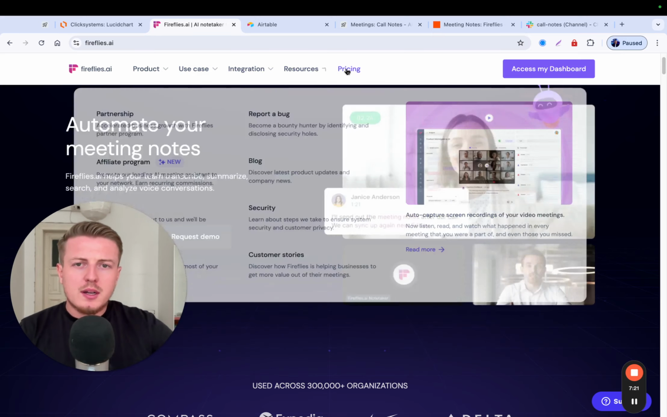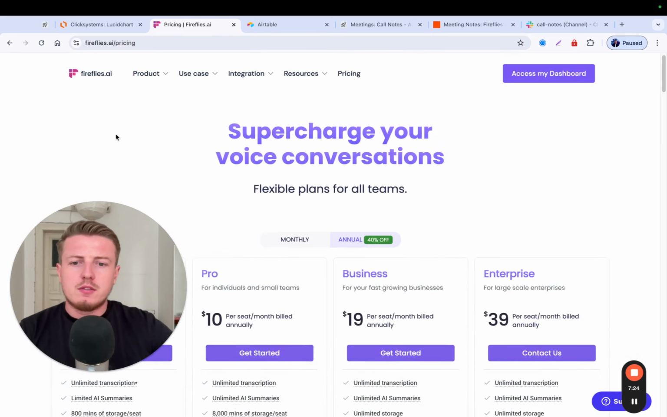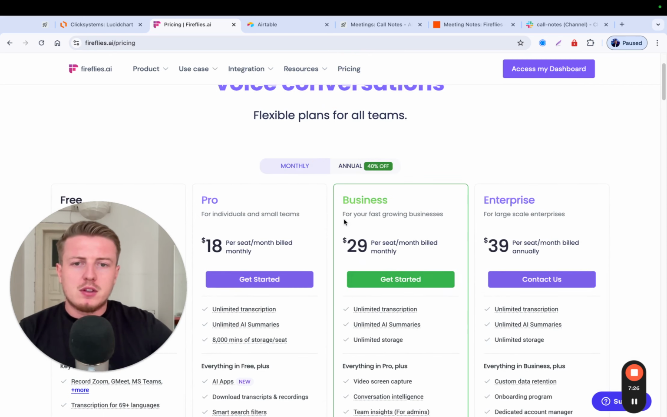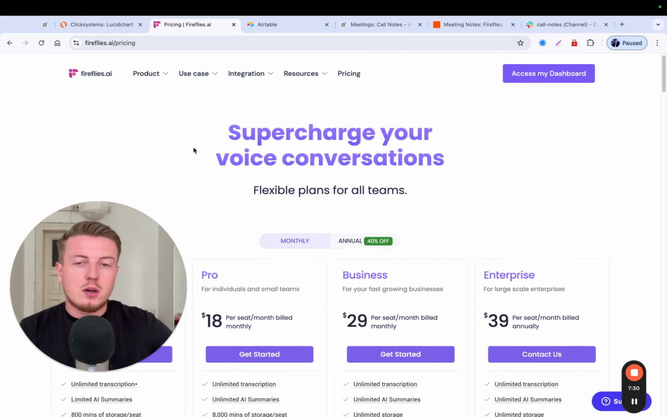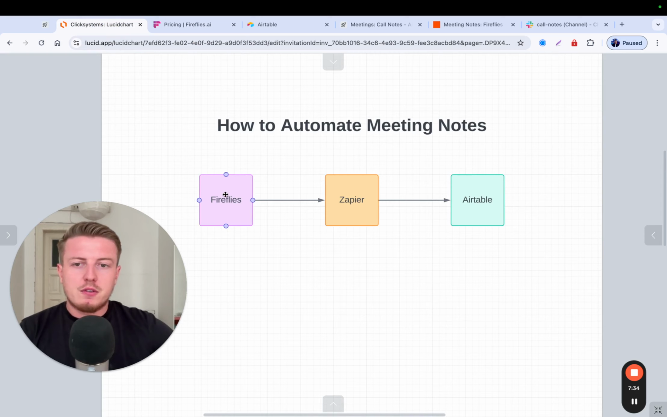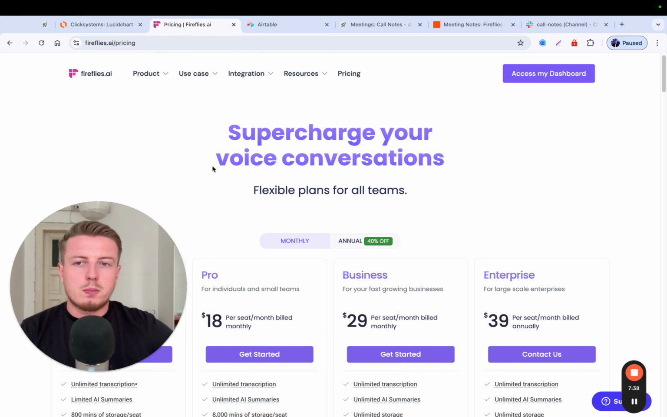So the pricing for Fireflies, I believe I'm on this monthly pro plan here, so $18 per month, which I think is a reasonable price, especially if you're having multiple calls per day. So that's the first step, right? We have Fireflies. I won't go into how to set that up now because it is quite straightforward. You just choose your plan, log in, and when you join a Google Meet call or a Zoom call, you can have it automatically get added to the call, or you can just manually add it to the call if you want to as well.